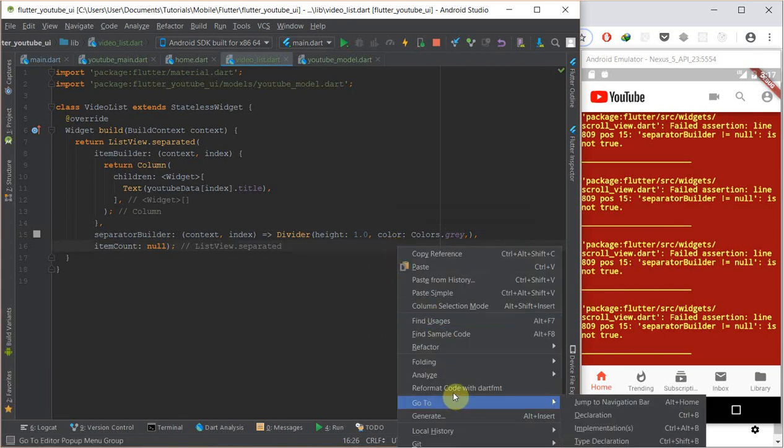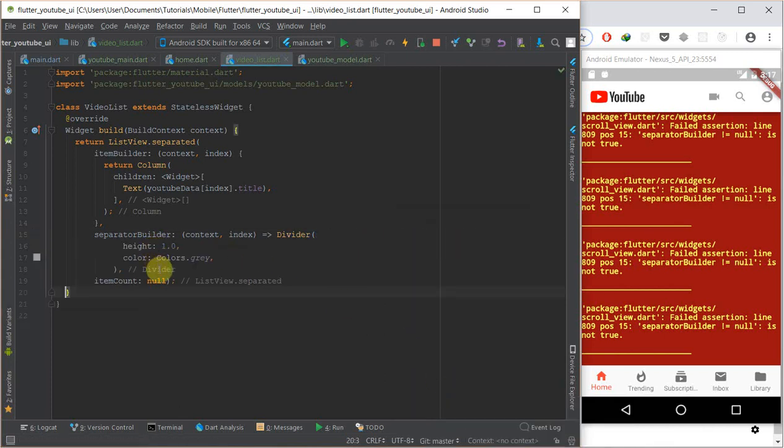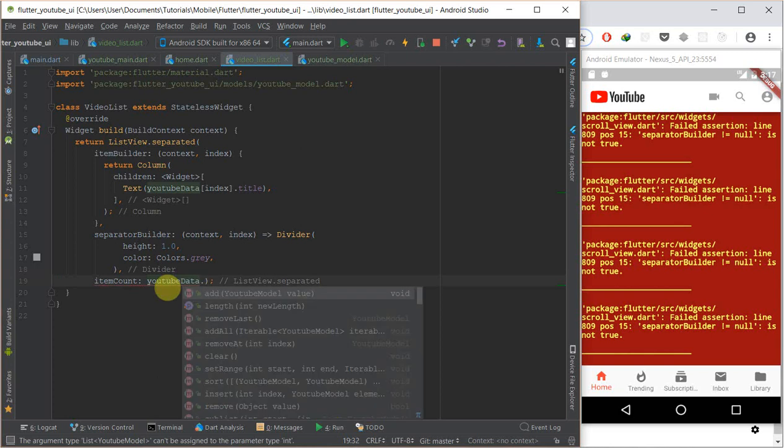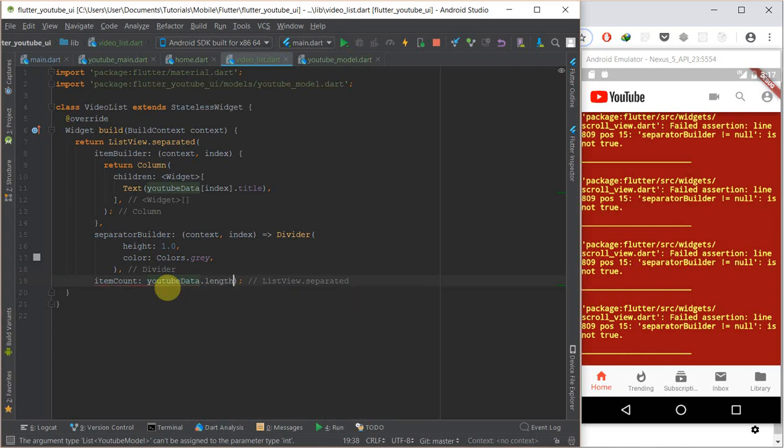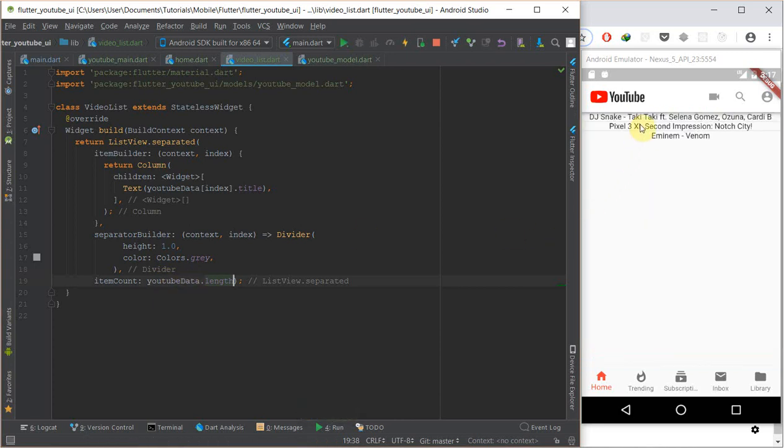Let me reformat this. And finally, I put the item count so it knows how many items it's going to be producing or rendering. So I just do item.length. That will get me youtubeData.length, the total list of items this is going to build. I'll hit save and let's see. And you can see this is looking cool.